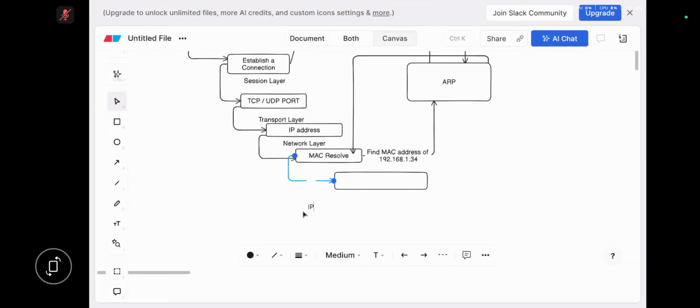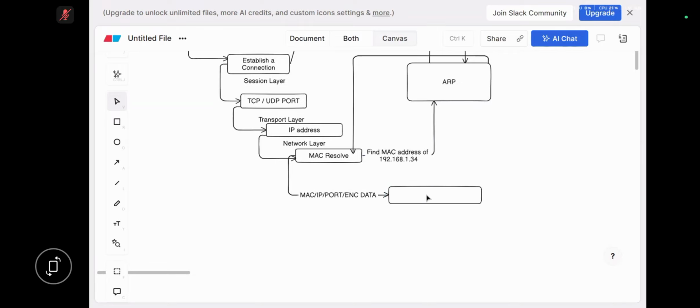And then the final packet will have IP, followed by port, followed by MAC, followed by, actually, no, the order will be like this: MAC, followed by IP, followed by port, followed by the encrypted data. So this will go to the physical layer.